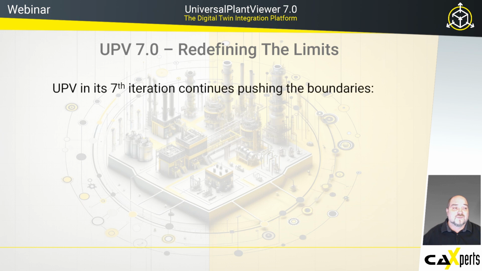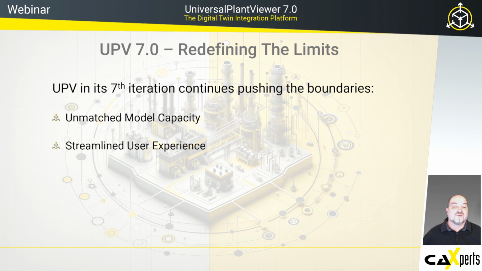And with UPV 7.0, we actually want to keep up with that tradition. So UPV in its 7th iteration continues pushing those boundaries even further. UPV 7 literally shatters previous limitations, allowing for the seamless handling of complex, large-scale models with unparalleled efficiency. And we've refined the interface and workflows a little bit to ensure that UPV 7 is not only powerful, but also intuitive and even more user-friendly than UPV already used to be.